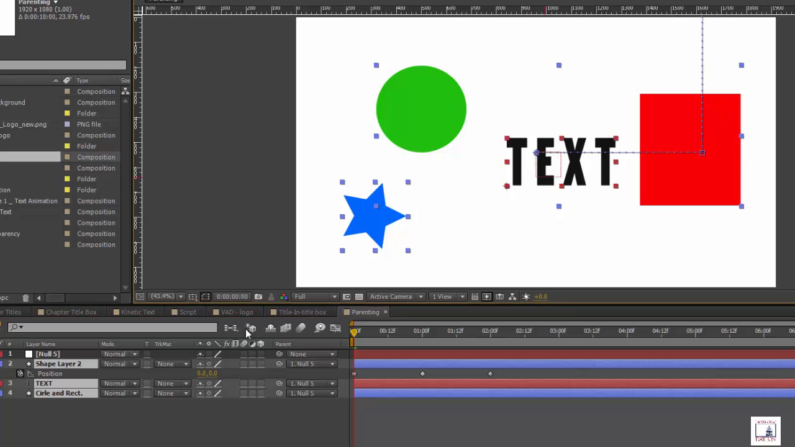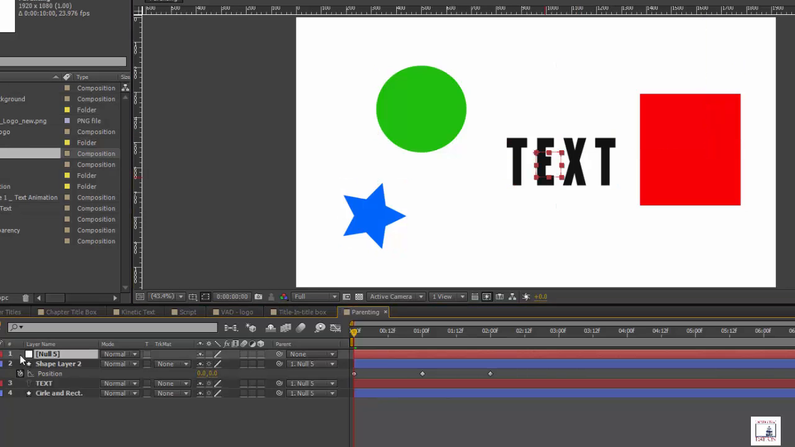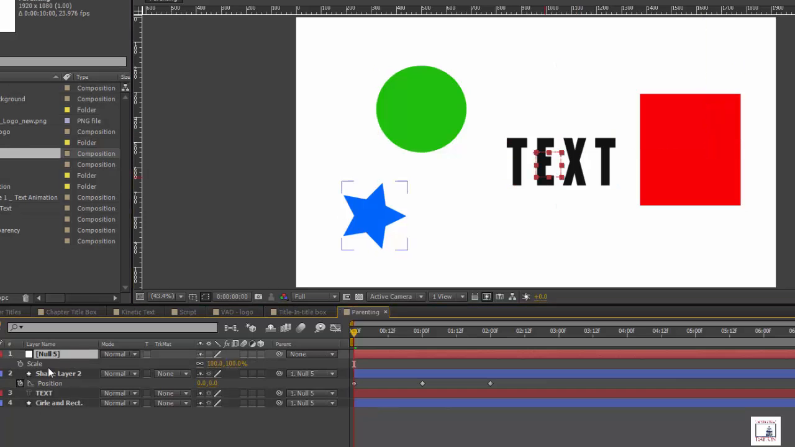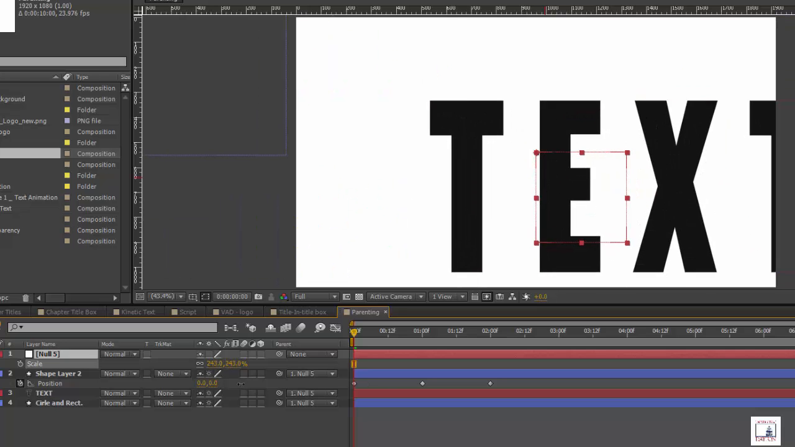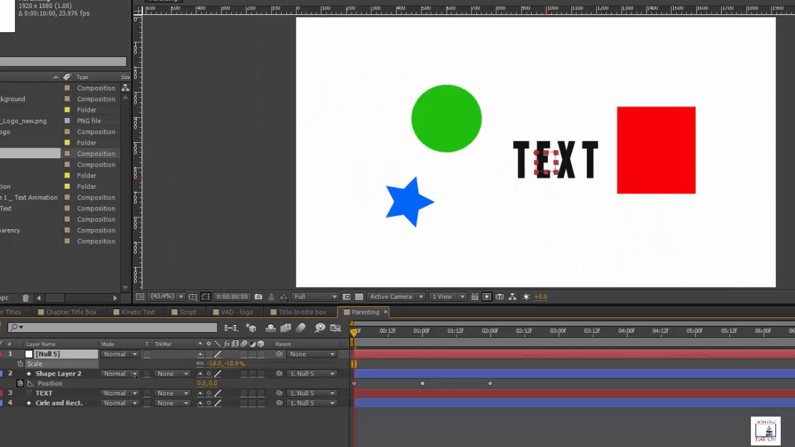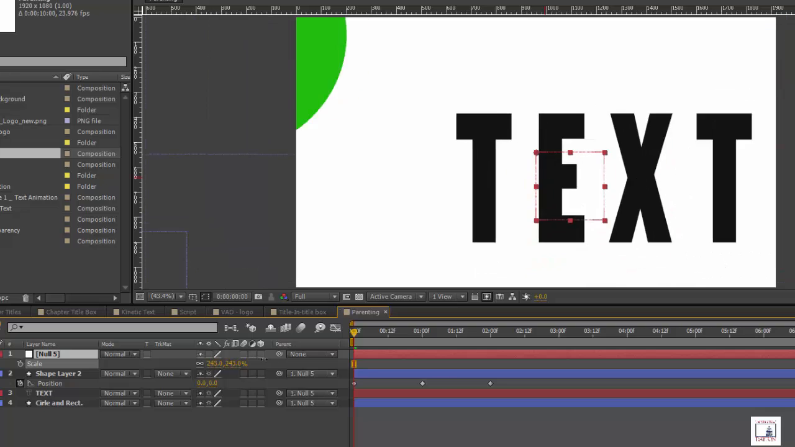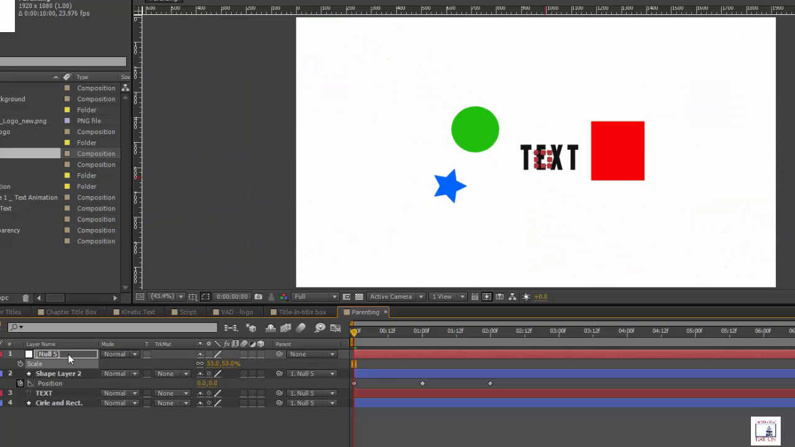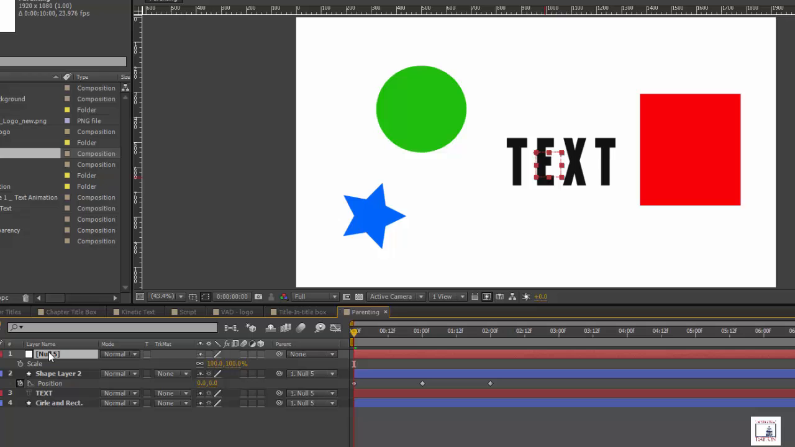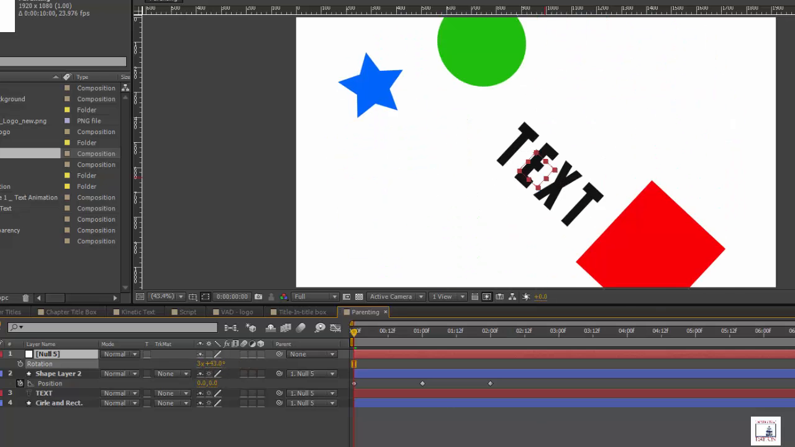And with that null object, if I create, let's just say scale. So I bring up the scale. Anytime I do that, all together, it's going to move them all because they're all parented to that one layer. So I could do that, or let's go ahead and maybe rotation. I could rotate them together. So it will help you when you have certain movements that you want to do, all the same things to one layer.